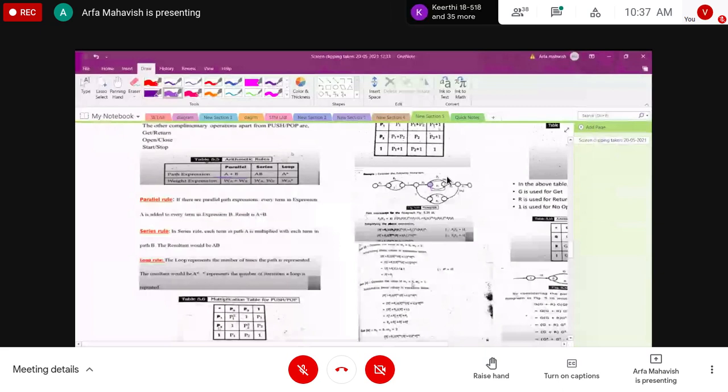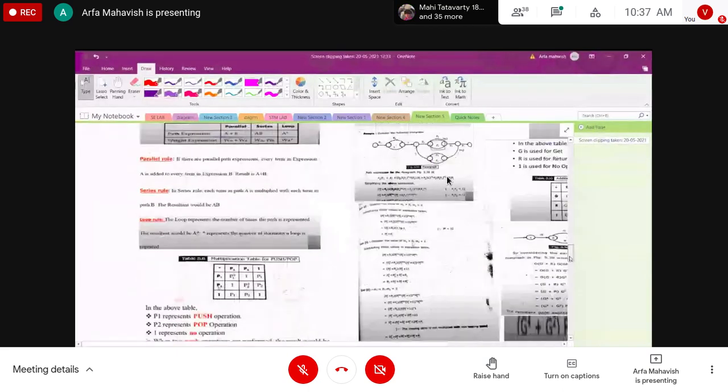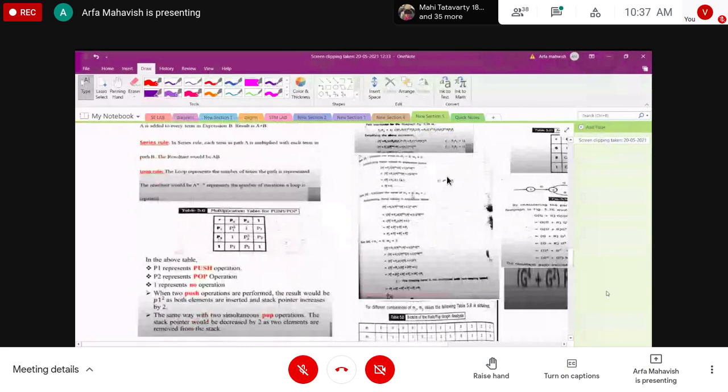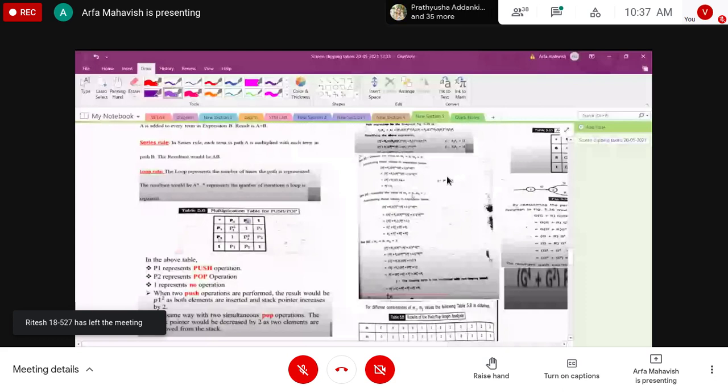So this is additional. Okay, this is the push and pop multiplication table. Look at this table, guys. Here P1, P2, and 1. P1 is nothing but a push, P2 is nothing but a pop operation, and 1 is nothing but no operation.